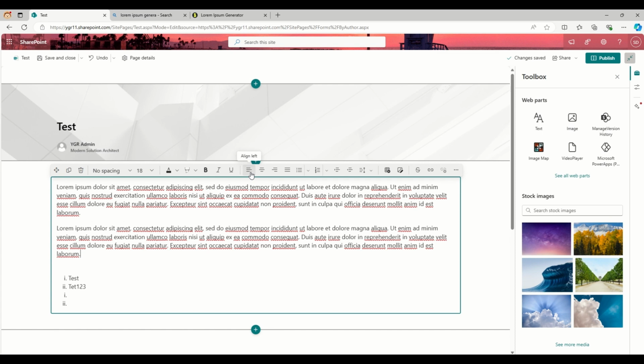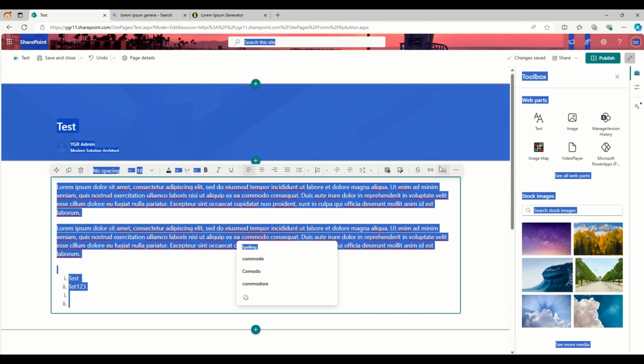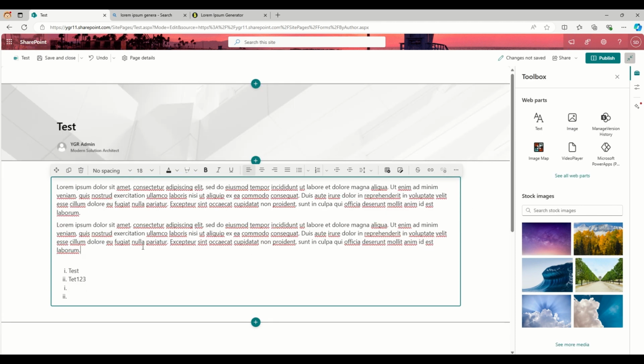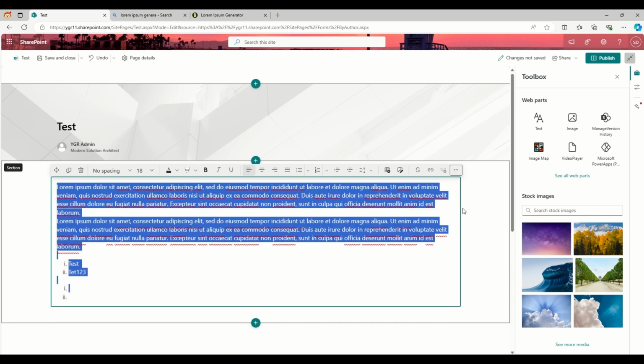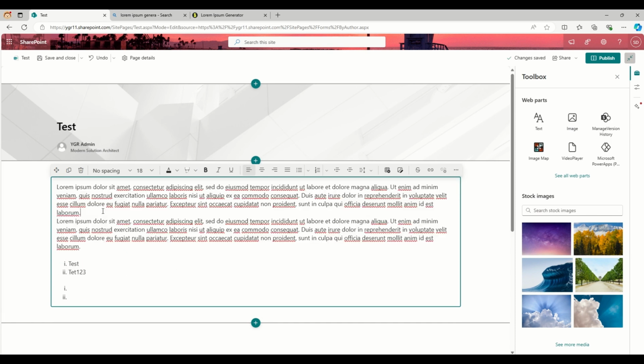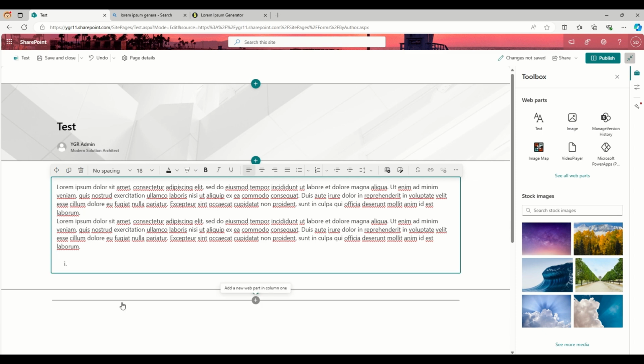And the other options are align left, right, center, justify the paragraph, or superscript or subscript. Like if you want to have the data stored as superscript or subscript, you can have it. And if you want to clear all the formatting, whichever we have done for the paragraphs, you can click on this clear all formatting and it will be done. So all the formatting has been removed. This bullet list is gone.